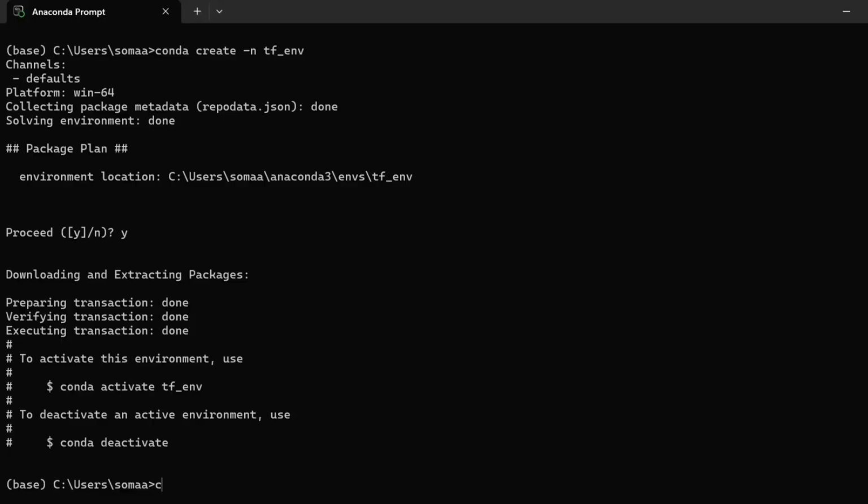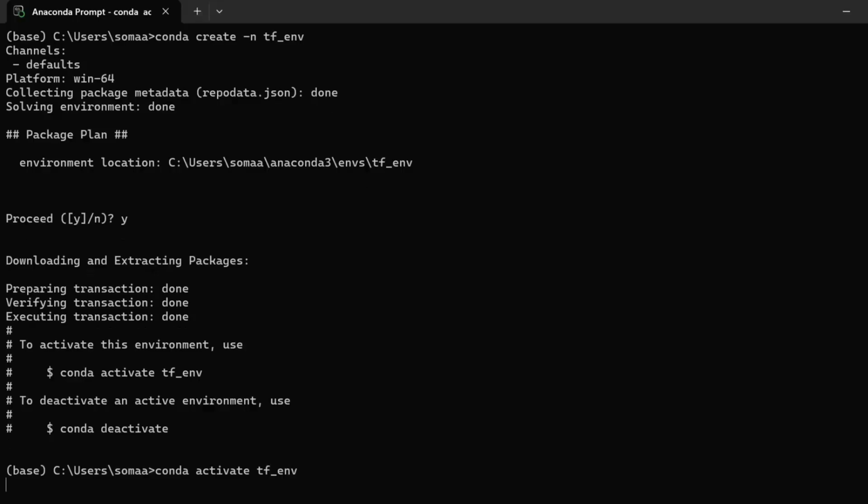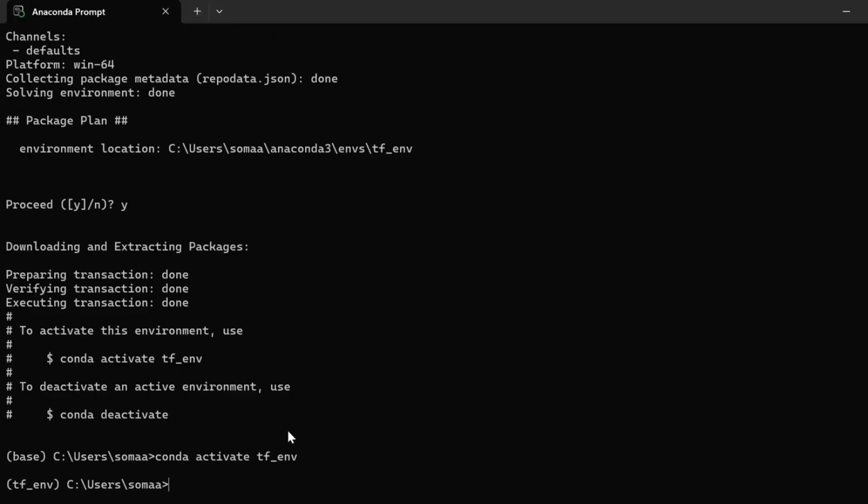Now we need to activate this environment by writing the command conda activate TFN. So we have activated the environment. From base we have changed the environment to TensorFlow.